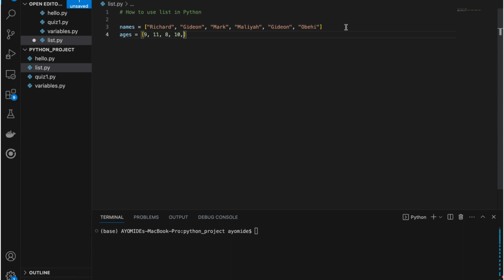Oh, I wrote Gideon twice, doesn't matter. Then let's say it's 12. Okay, I can change this one. Okay, so now you see, you have the data now, and you can print it, right?